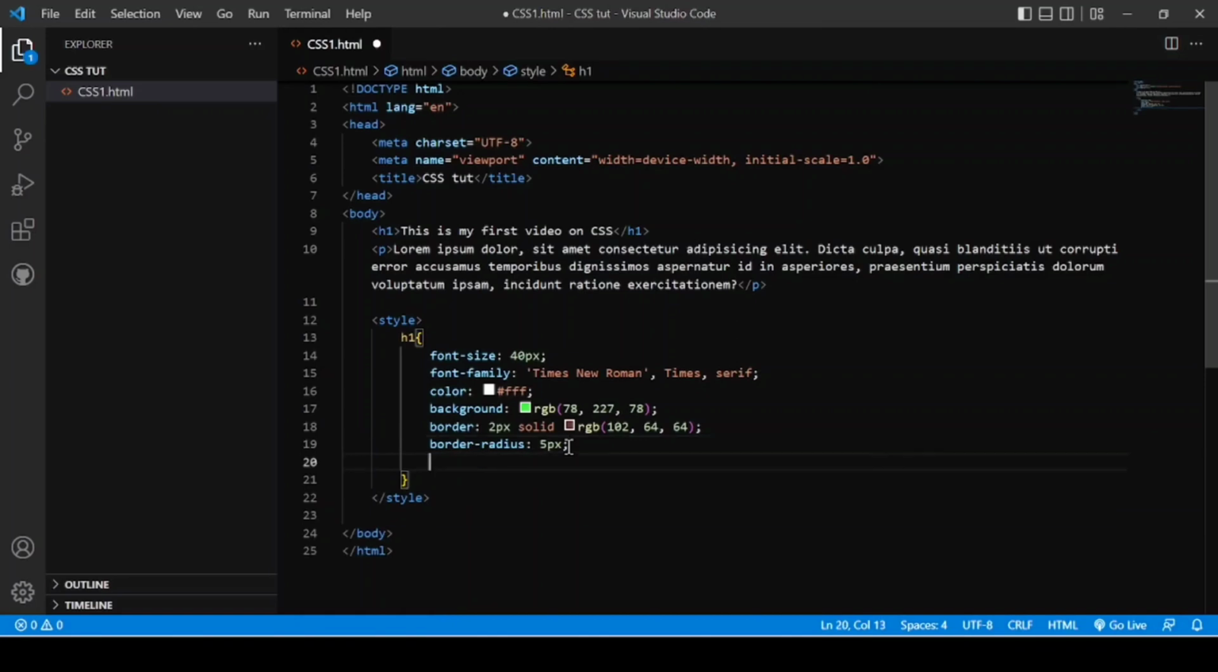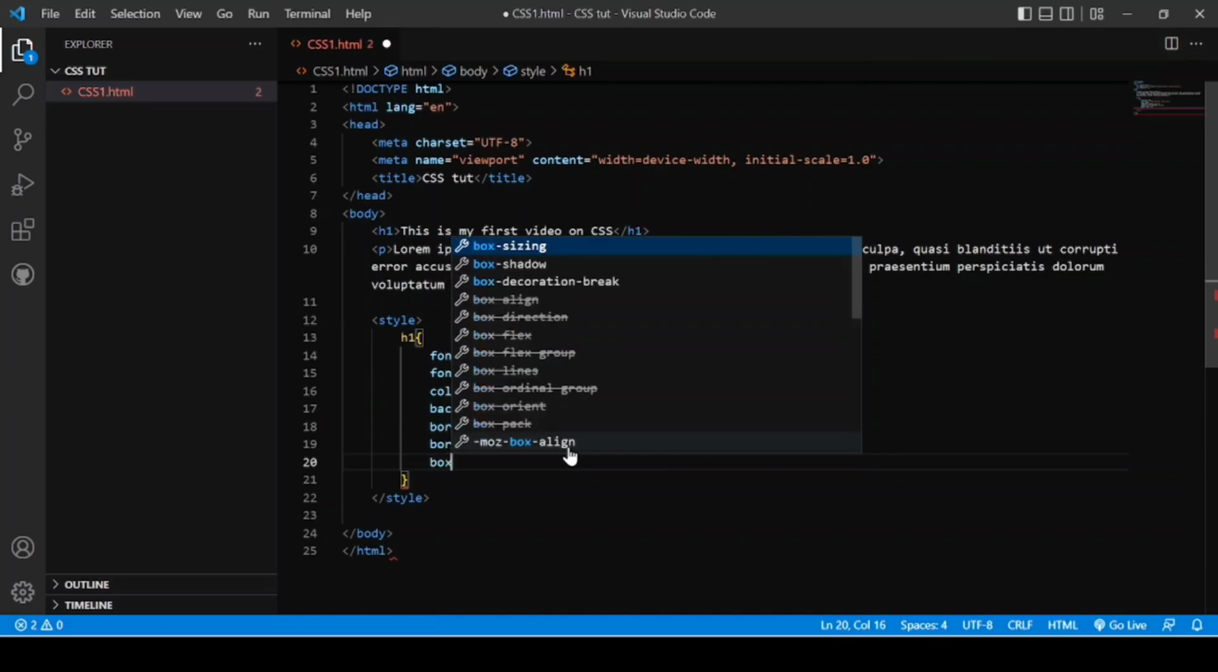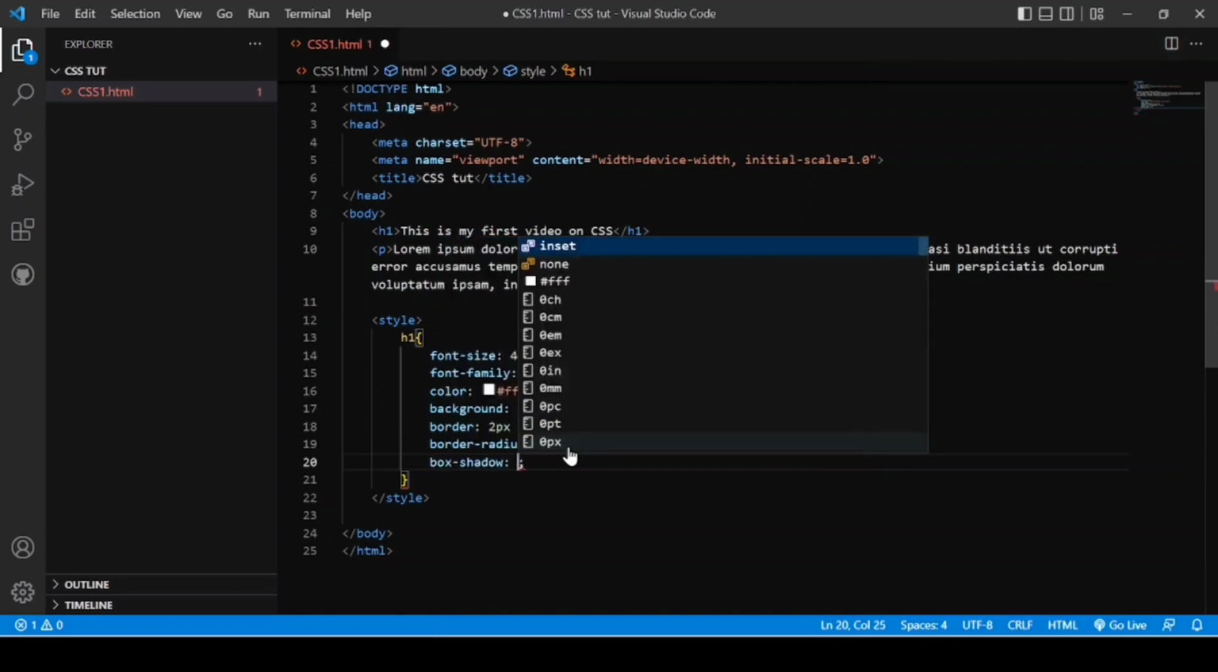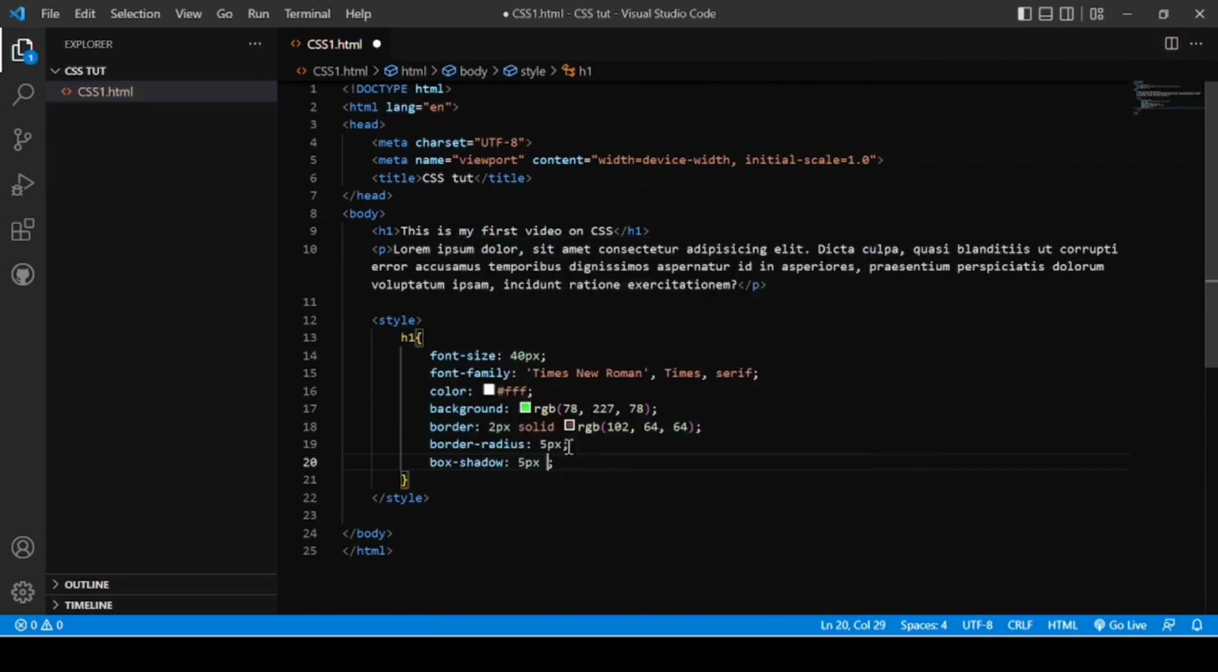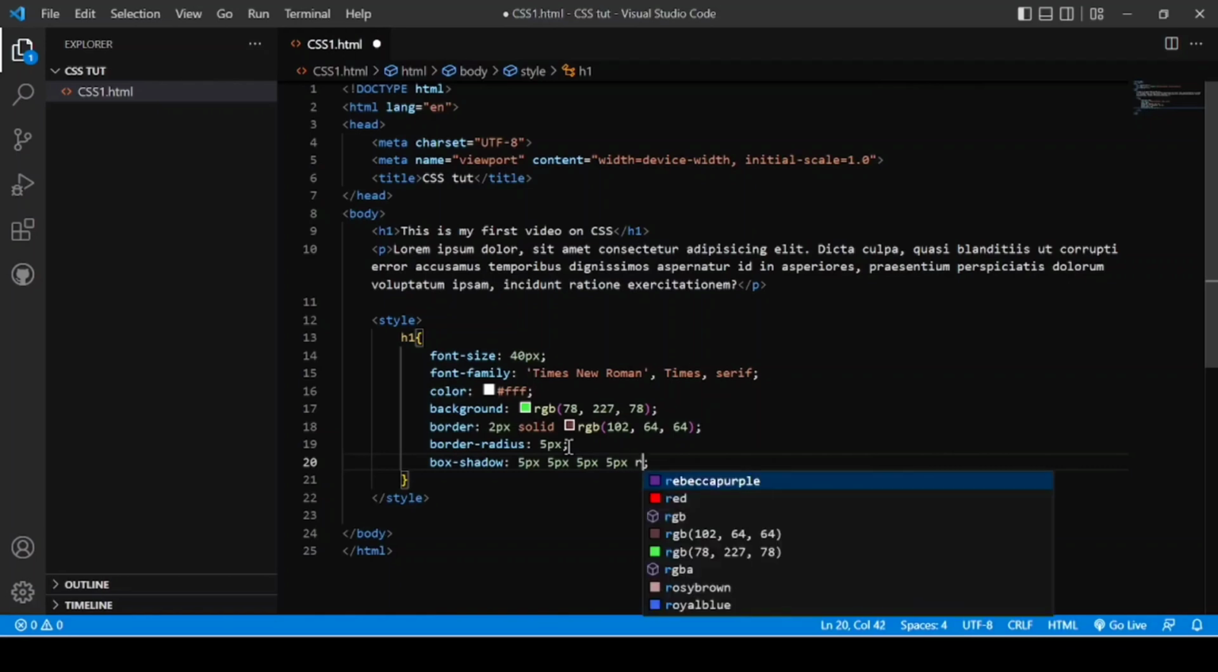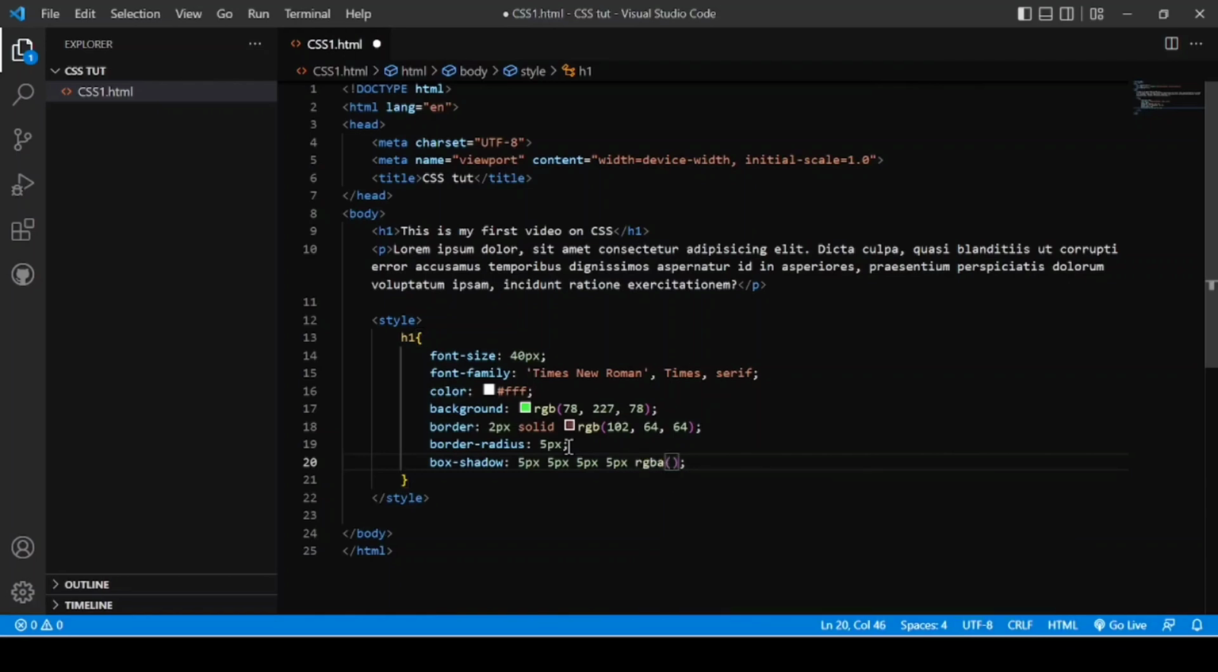After that I use box shadow, and here I provide 5px 5px 5px 5px, and then RGBA 0, 0, 0, 0.2.